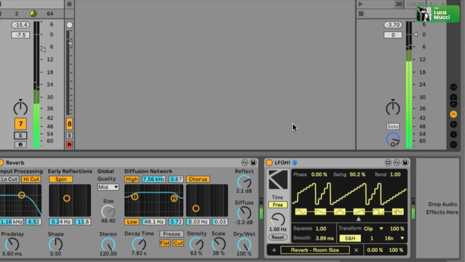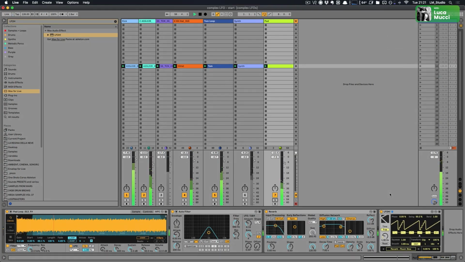Again, there's plenty of Max for Live developers out there, so you can just go have a look and you will find so many alternatives, even for free sometimes.